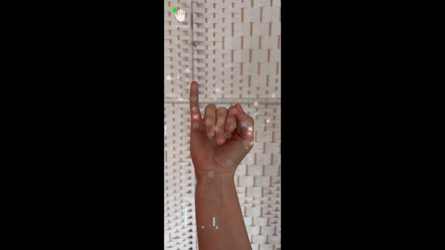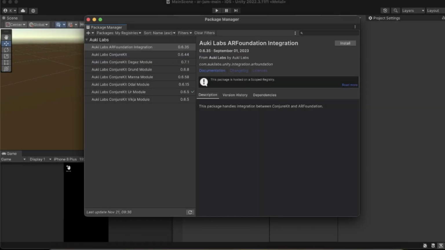In this example, you'll be able to activate and manipulate different audio channels using your hand and fingers in real time. Nice, right? The app flow is pretty straightforward.